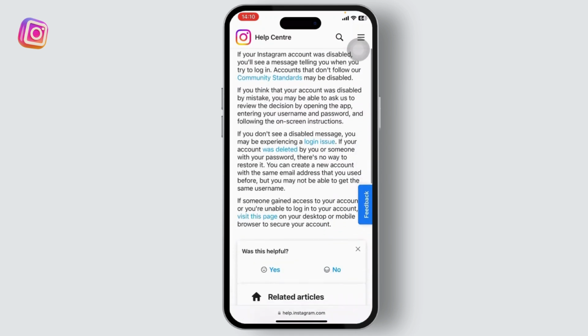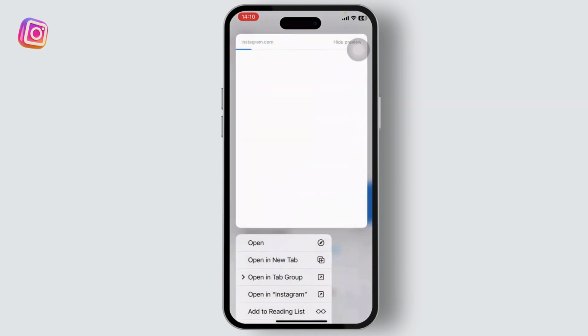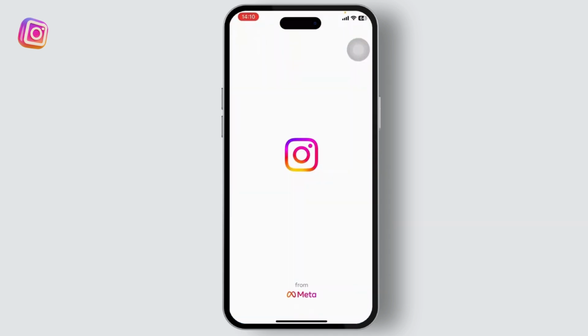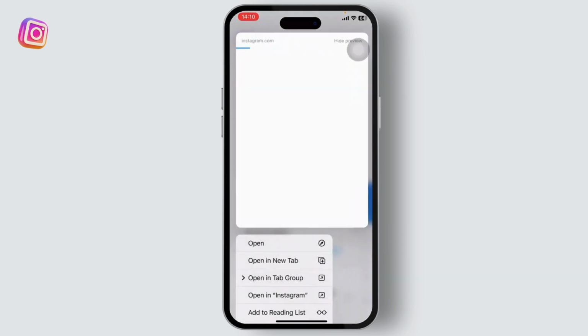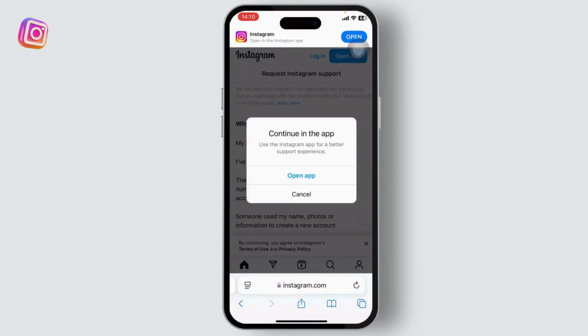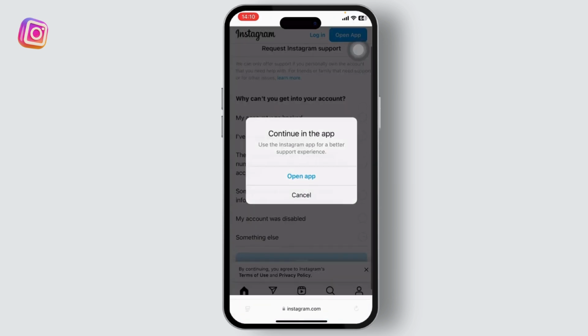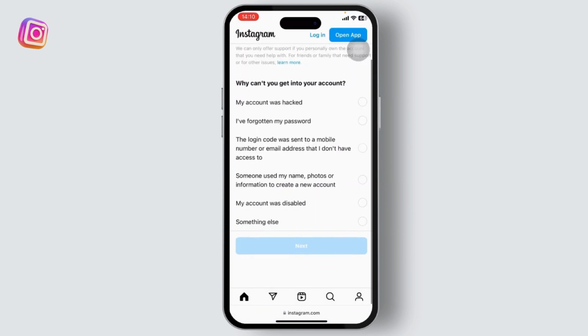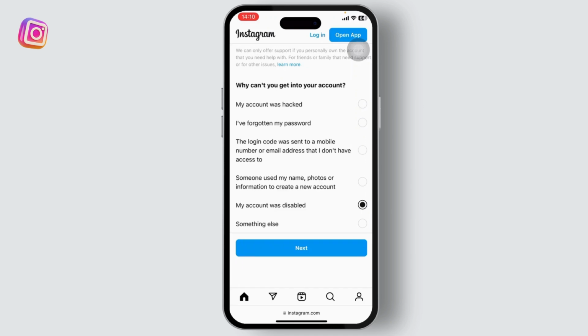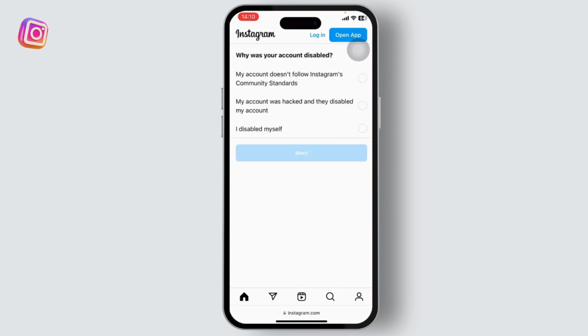After you read through this, you will see an option that says visit this page. Simply tap on that, and let me just open it up in a new tab and not the app. So after you open this up, you can get an option that says my account was disabled. Simply select that and tap on next.